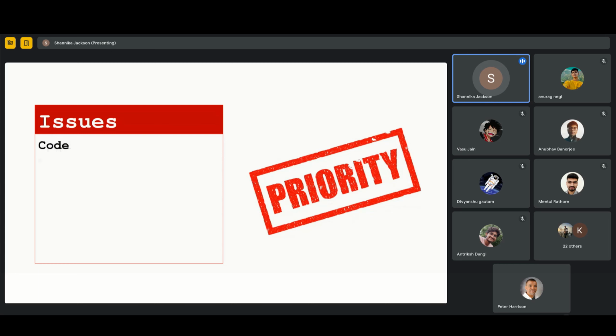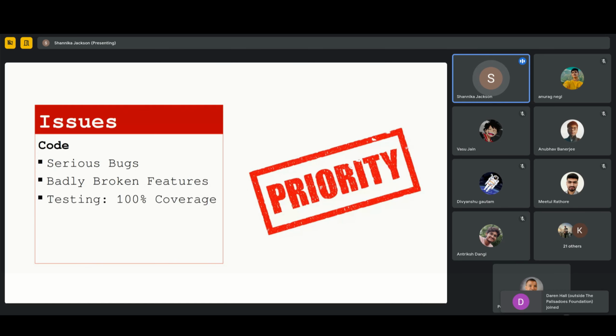So the general issues that we place priority on are any serious bugs that need to be fixed and badly broken features that need to be fixed as well. Also, our goal is to get to 100% testing coverage, so issues related to that will be prioritized as well. Also, anything that resolves poor documentation. We expect that you will find areas in our documentation where it could be improved, so we welcome issues and we prioritize the issues that resolve poor documentation.